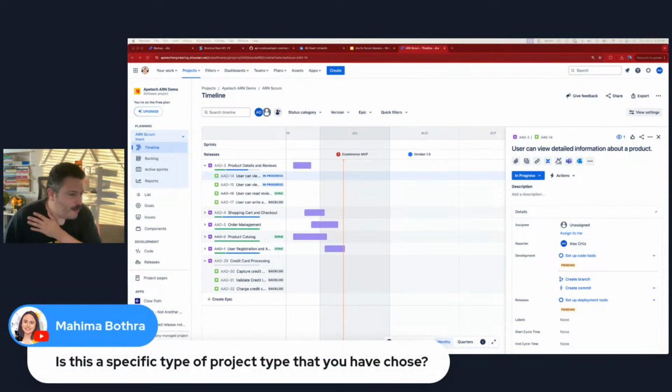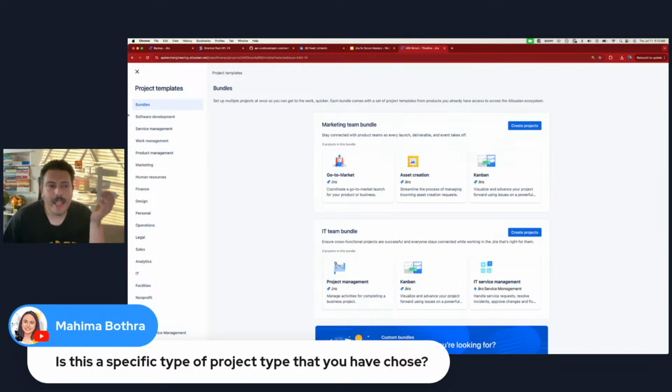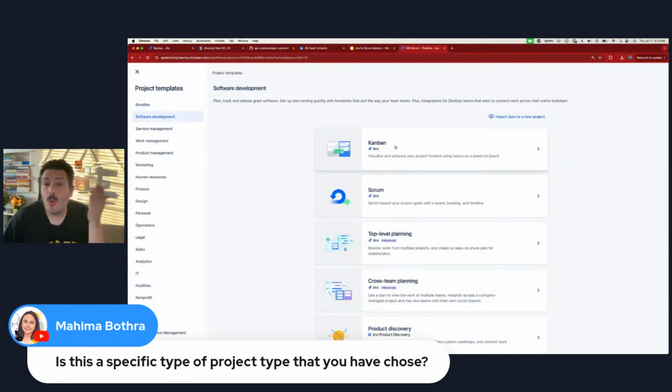How specific is the project type that you have to choose? Great question. When you create a new project, you're going to be asked by Atlassian, do you want Kanban? Do you want Scrum? I should also note that in order to do everything we're doing here, you need to be in a Scrum project. None of the other ones are going to work.